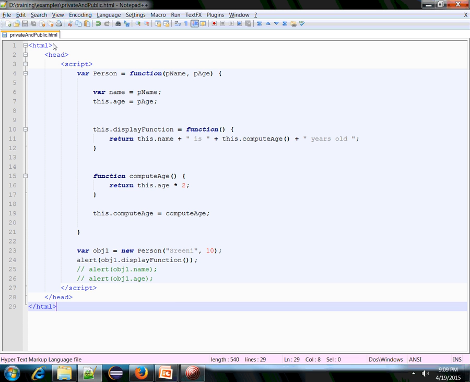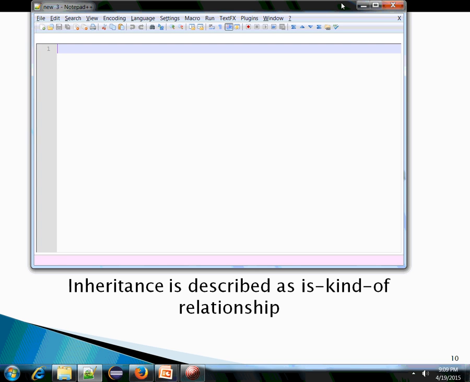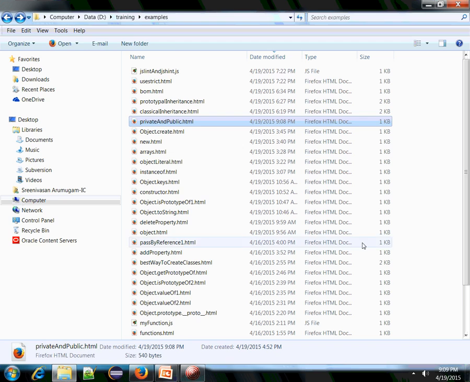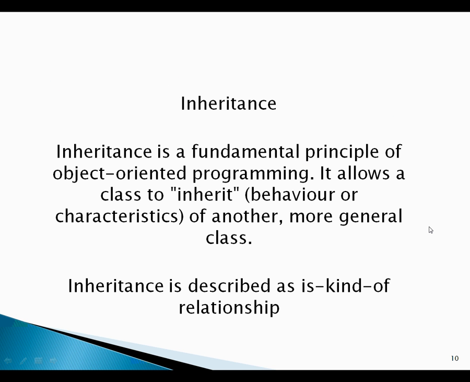Now coming to inheritance. We have understood two approaches of instantiating objects. One is a classical model and one is a prototypal model. We will try to address inheritance through both approaches, the classical model as well as the prototypal model.